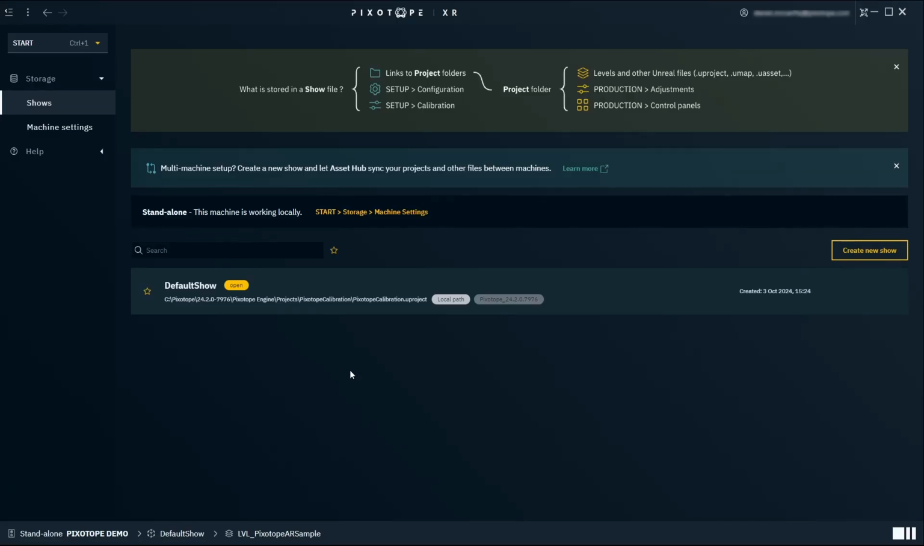The Pixotope Director is designed with a virtual production workflow in mind. It's built around the main steps of production, reflected in its different views. The Start view is where you manage your shows and machine settings. Once you select a show, the setup and production views will be unique to that show.